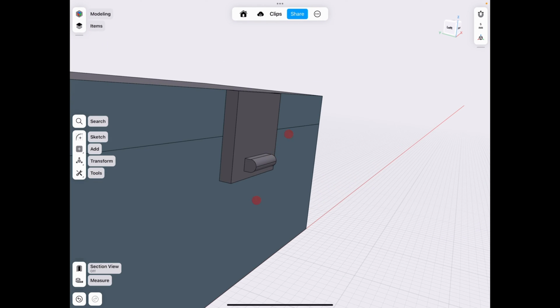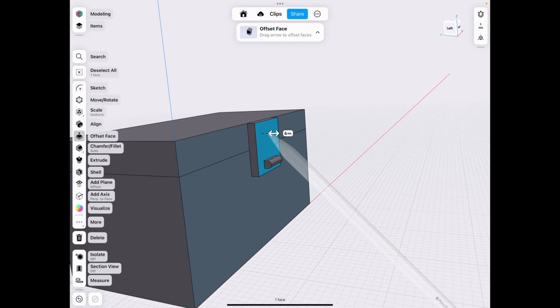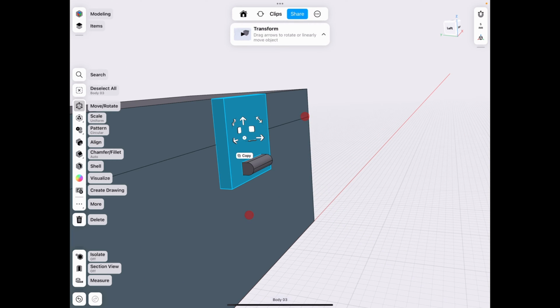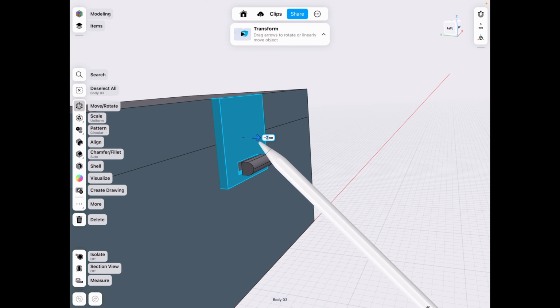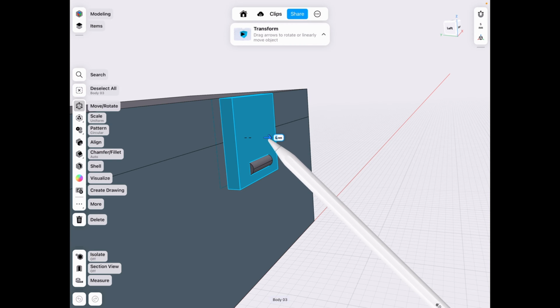But the problem that arises is that when your clip is too short, imagine the amount of flex that your lid would need to get onto that clip, right? This is kind of an impossible feat without actually breaking the part.